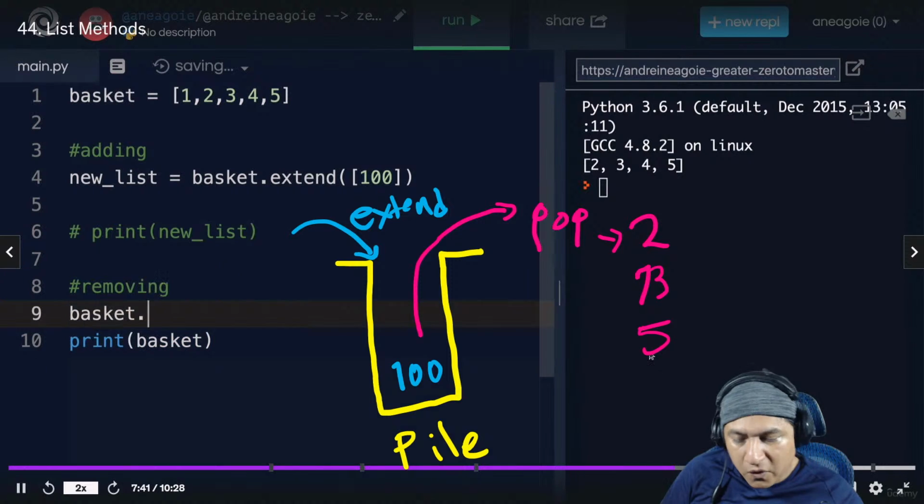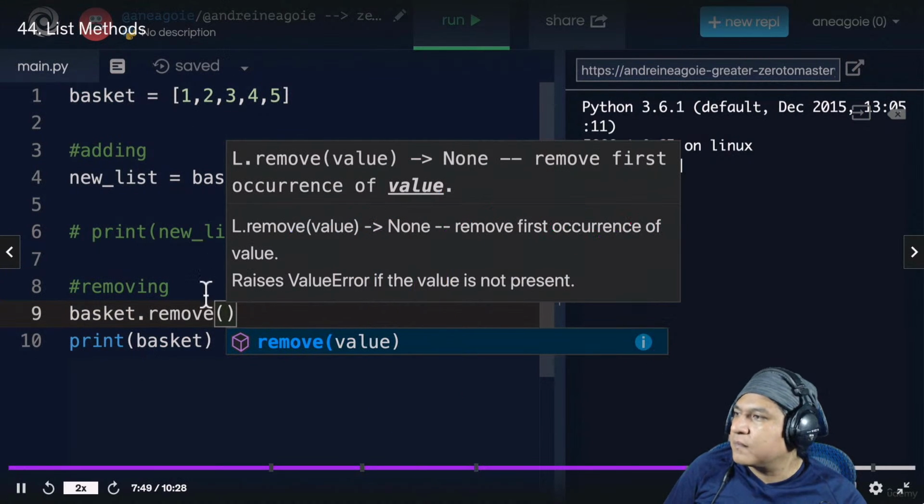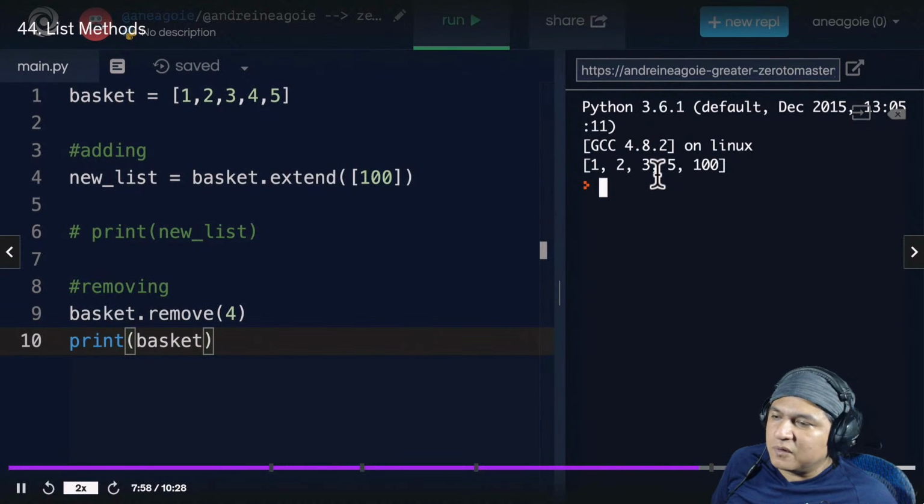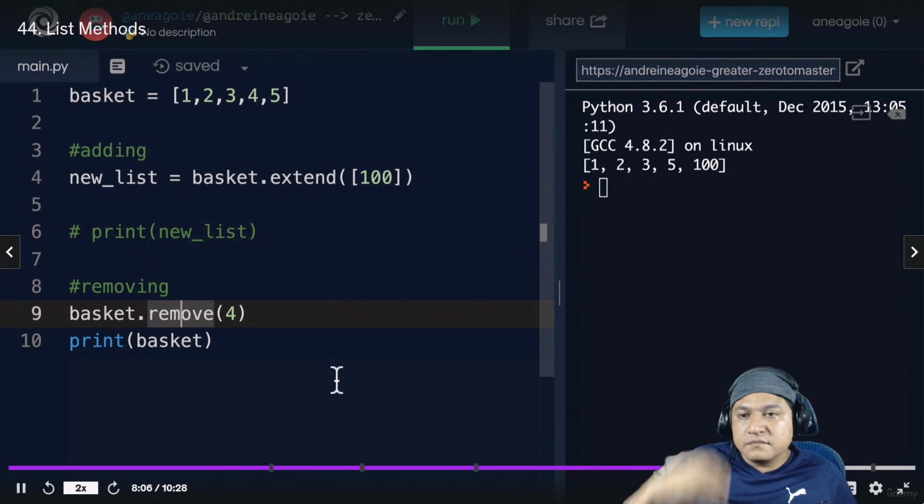There's also .remove. Remove, again, we give it a value that we want to remove. So in our case, let's say we want to remove number 4. Well, if we run this, it's going to remove the number 4. Okay. So with remove, we give it the value that we want to remove. With pop, we give it the index that we want to remove.